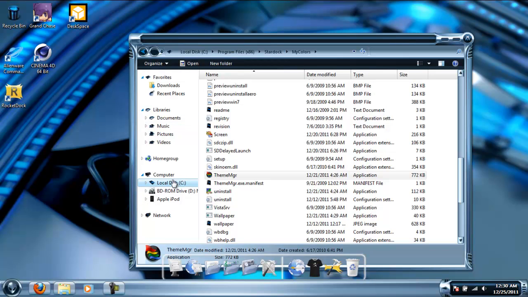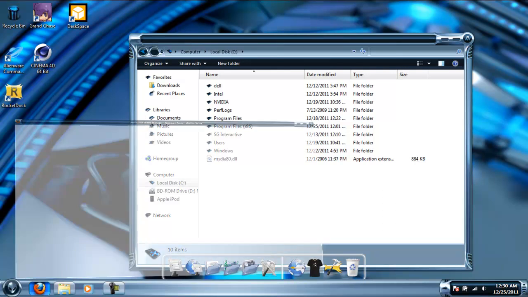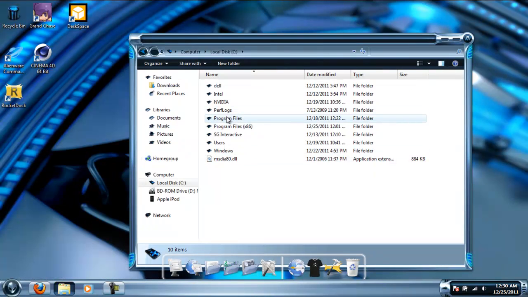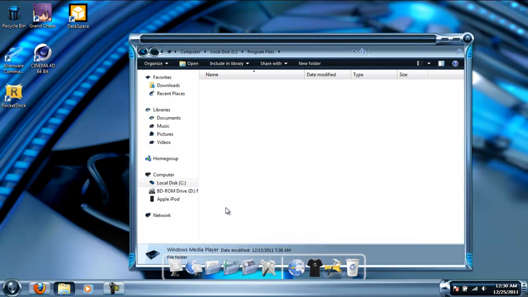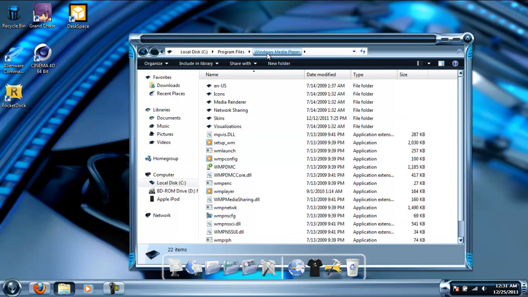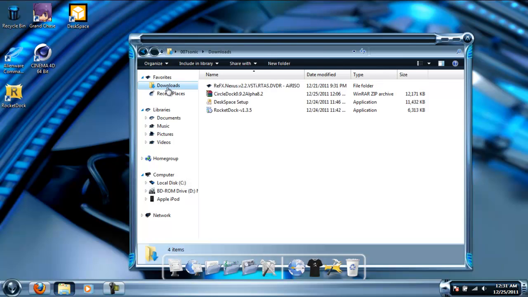Now if you want to figure out how to install the media player skin that you just downloaded, you just go to Program Files, and if you're running 64-bit, you should have two Program Files folders. One should be x86, the other one should be just Program Files. Just go to Program Files, that's the one you want to go to, because that one actually has the right stuff. Then you go to Windows Media Player, double click on Skins, and from here you just pretty much drag in that file that you just downloaded out of the zip.